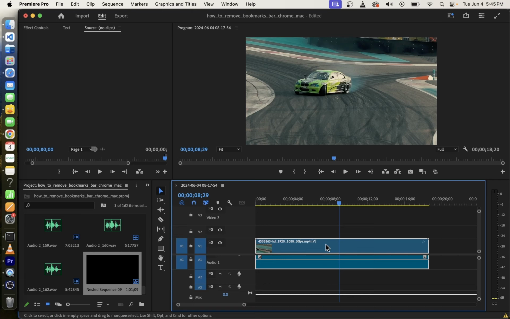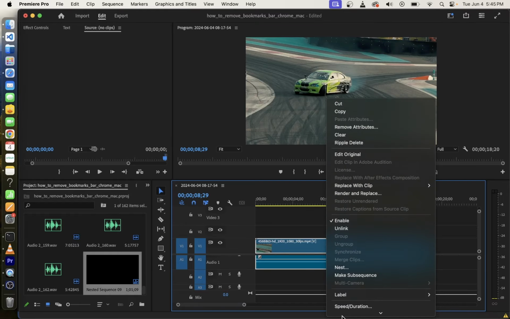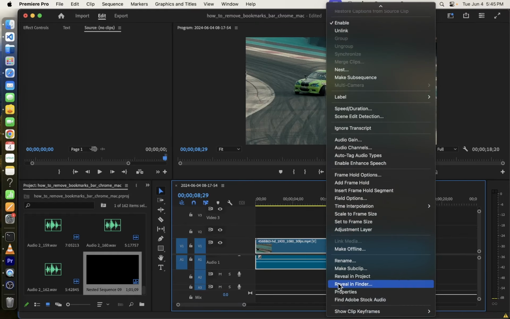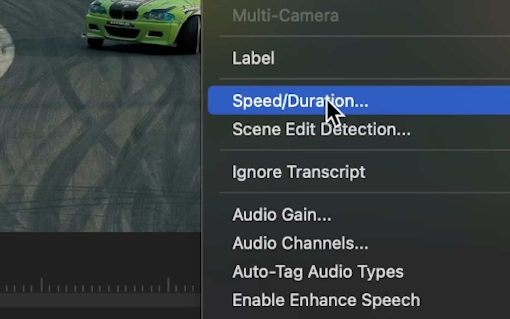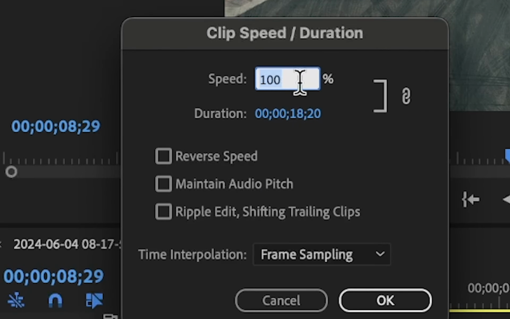Now, to play the clip in reverse, right-click on the clip and you'll see this really long menu showing up. Now, we need to find the option called Speed Duration. Here you can change the speed of the video by providing a different value, but setting speed to -100 will reverse the clip. Another way of reversing the clip is simply by clicking on the reverse speed checkbox, and that's going to make the clip play backwards.